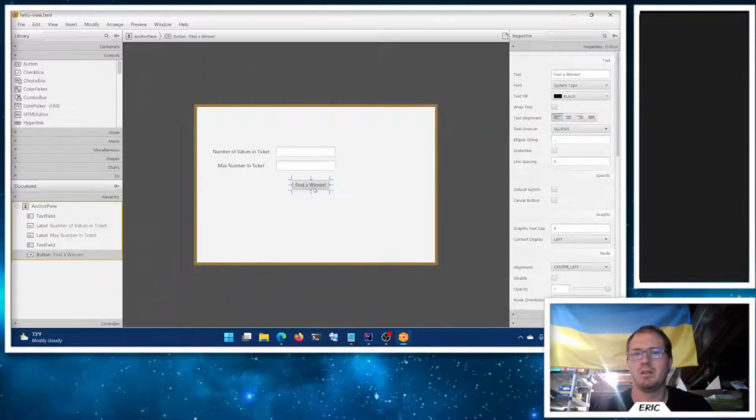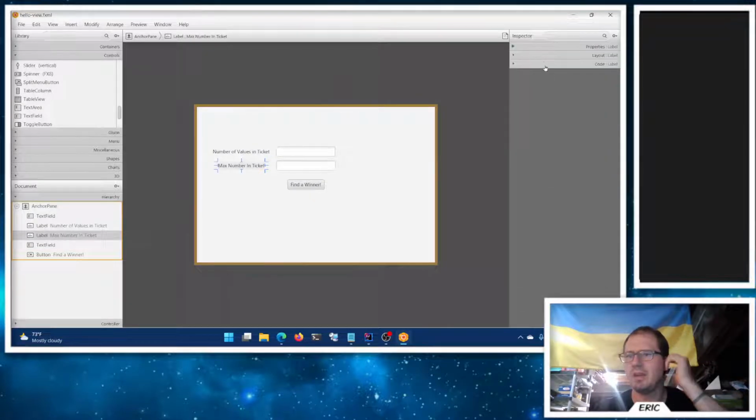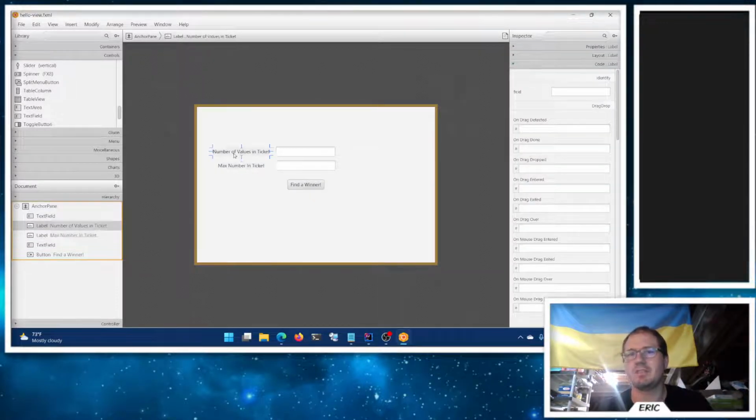Sure, find a winner, we'll make it do that. And then if we're going to put some results somewhere, we also need a label for us to set the text of. So these labels here, we don't need FX IDs for, because I'm not planning on changing their text ever. I don't even need to reference them in code. They will just live there on the screen and never change.